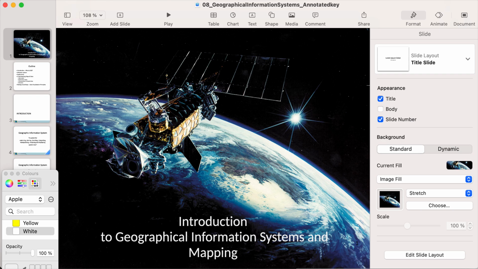Today we will talk about geographical information systems and mapping, or geographical maps. So this is a visualization of geographical data.